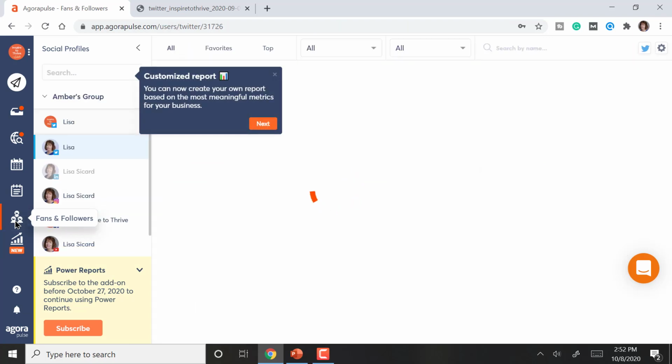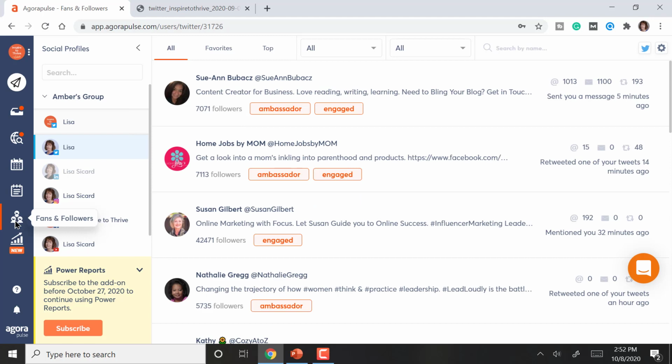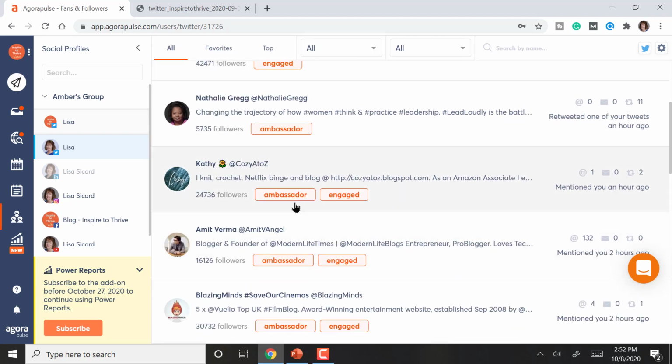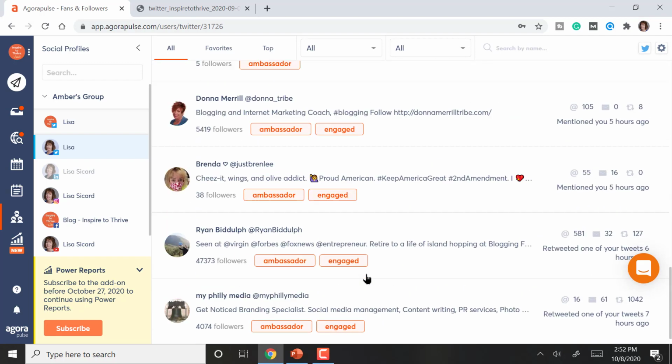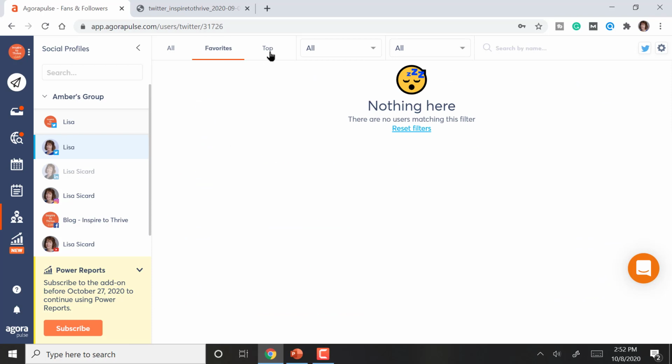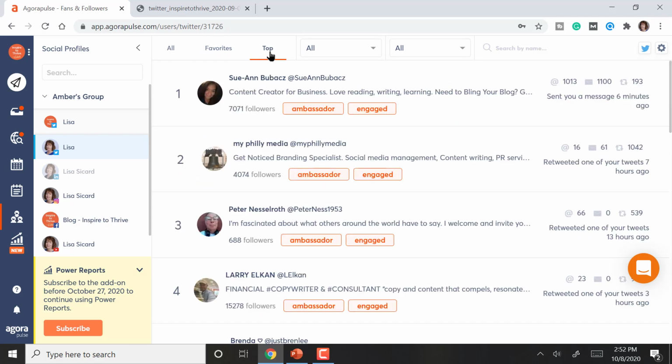On Twitter, you get to see who your top followers are. And this shows you the engagement, when they sent a message, when they retweeted your tweets, if they mentioned you. Shows if they're an ambassador, which means that they promote you. So I love these particular items that you can have here. It also gives you favorites and top. Let's see what the top is. So here's my top ambassador engaged folks.